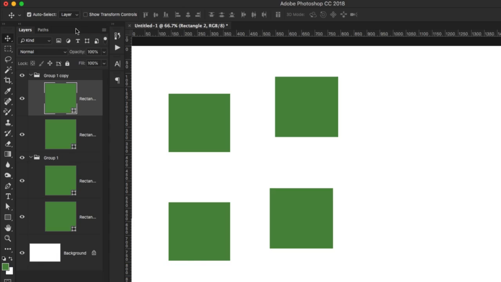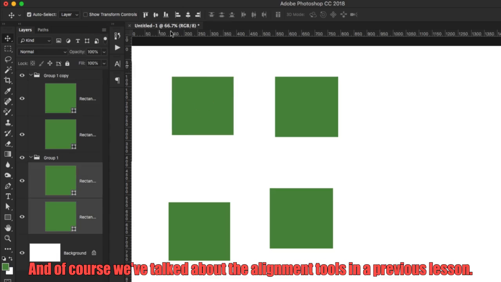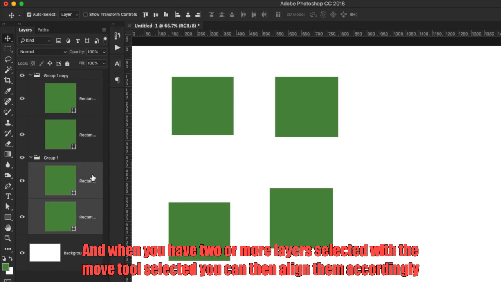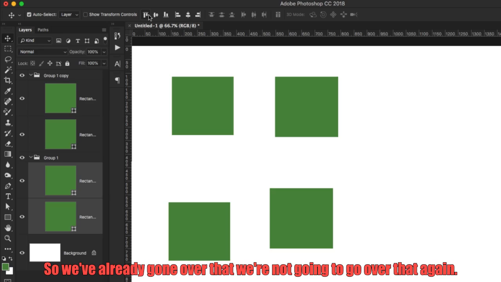And of course, we've talked about the alignment tools in a previous lesson, and when you have 2 or more layers selected with the Move tool selected, you can then align them accordingly based on the options that you select from here. So we've already gone over that. We're not going to go over that again.